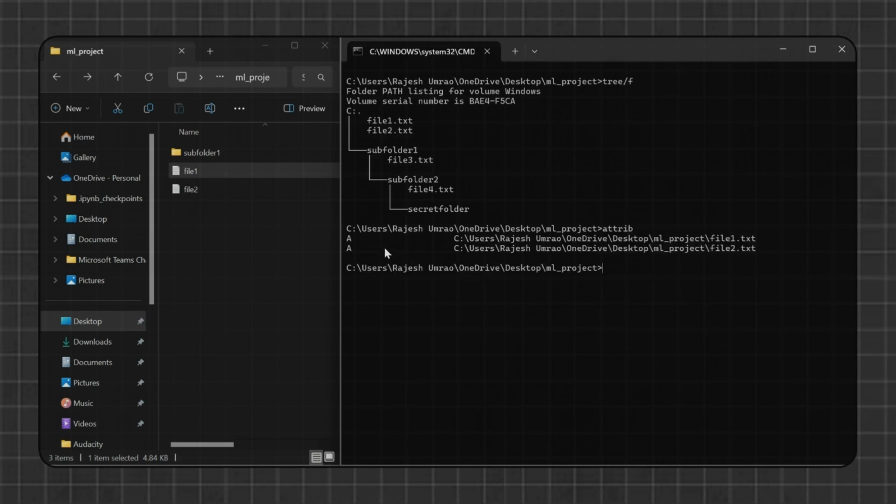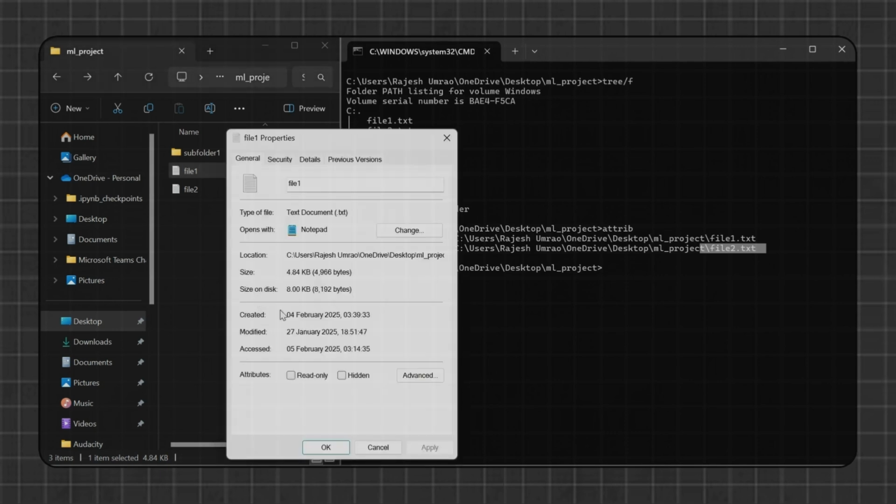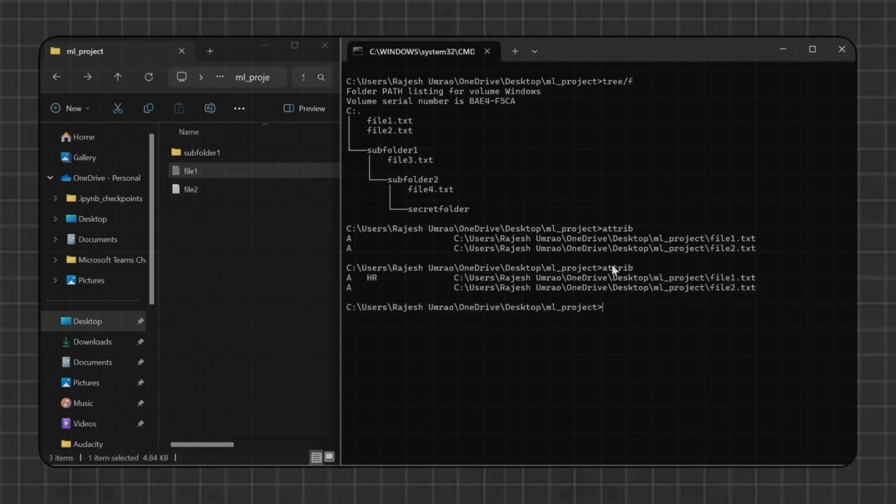Hit enter. So it is saying file1 is archive and file2 is also archive type. Now let us change its property from the GUI and make it hidden and read only for file1. Now refresh it. Now it got something blurred, it means hidden. Now let us type our attrib again and hit enter.